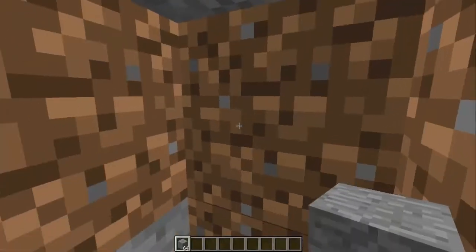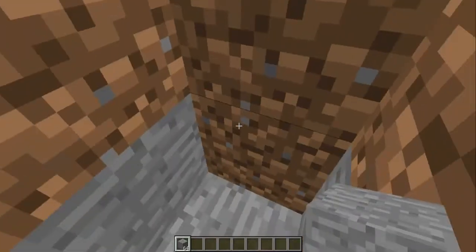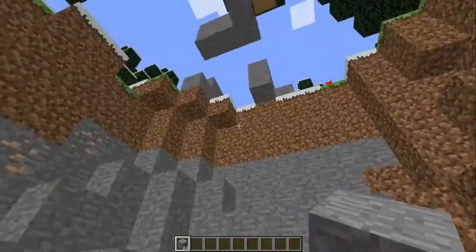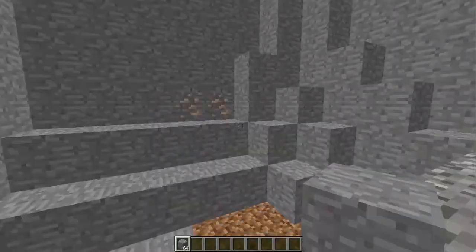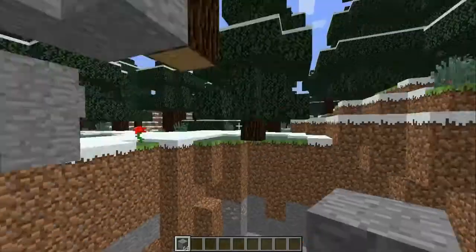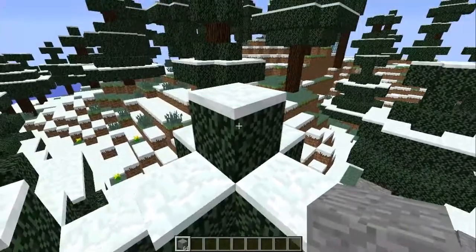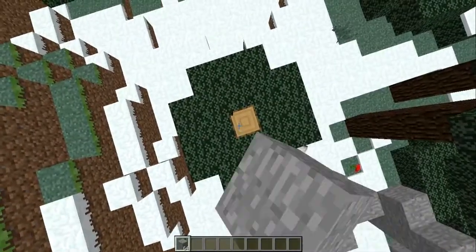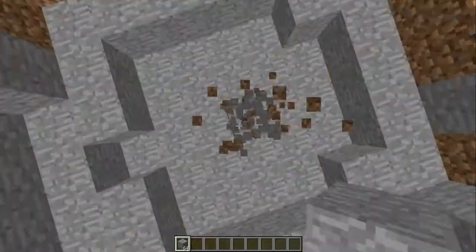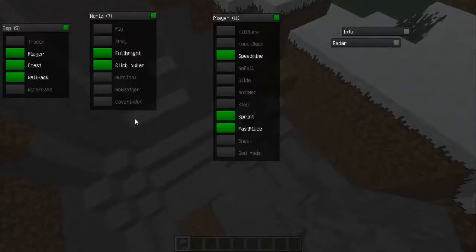My favourite is this next one. Click Nuker. Now what Click Nuker is, click, boom. So say someone's got a nice spawn village they've just created, you just walk straight up to it, click on the house, and it's gone. Might do that a few times, we've got a nice big crater there. It's not much else really.